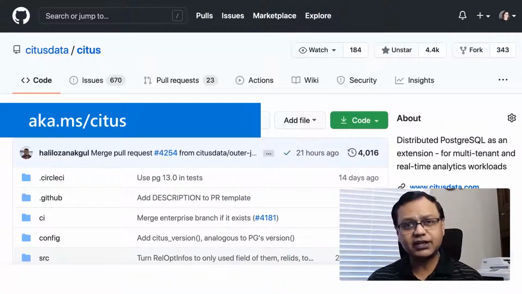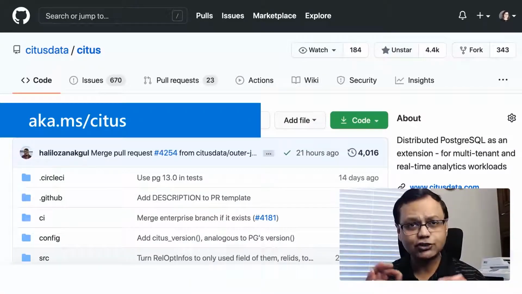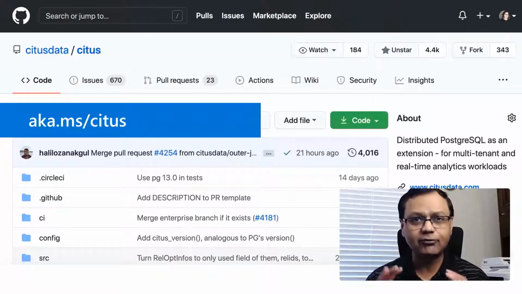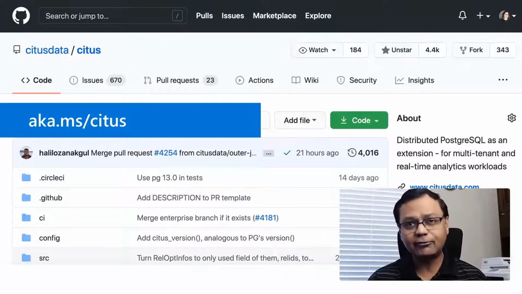And here on the screen, you will see a screenshot of the Citus open source GitHub repo with a short URL to make it easy for you to find. You can download this for free and use it with any community Postgres releases.